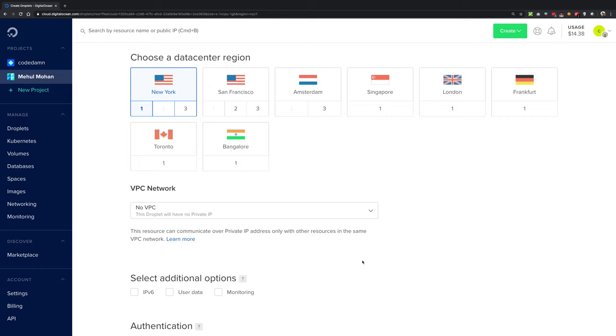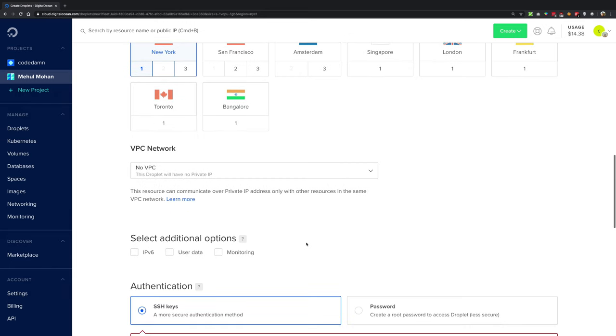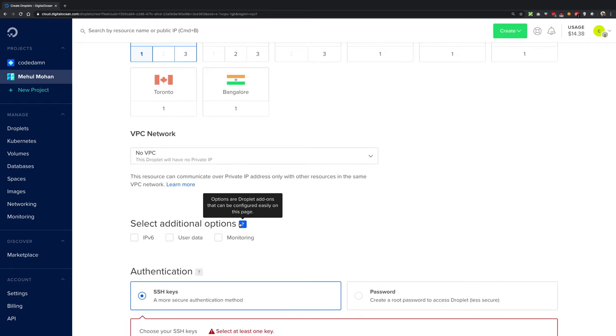In this one, we'll be taking a look at how you can set up additional options and finally see how we can create our instance, that is our droplet. So we have additional options here saying if you want to have IPv6 networking, if you want to have user data, and if you want to have monitoring enabled.